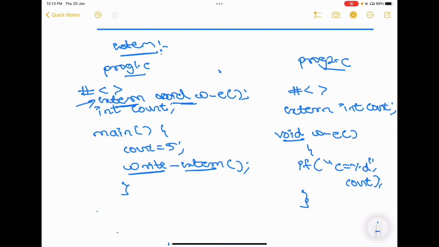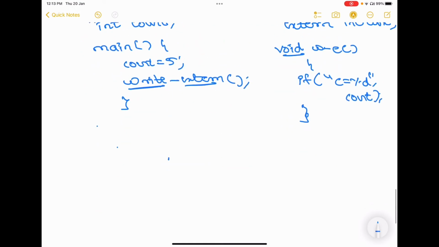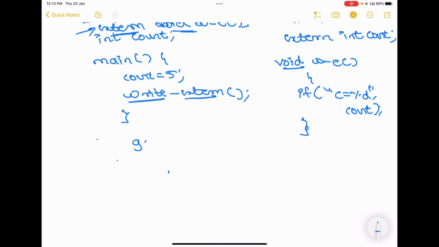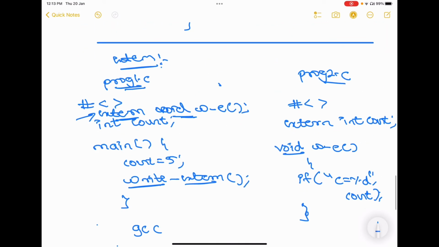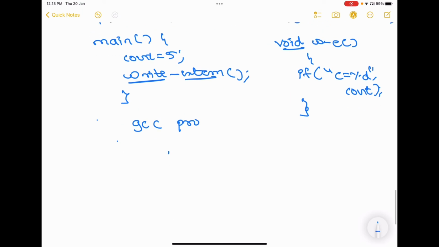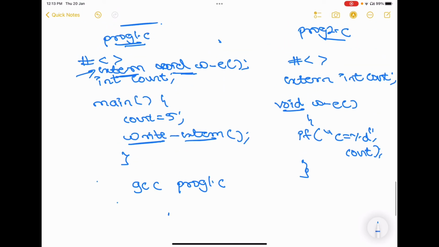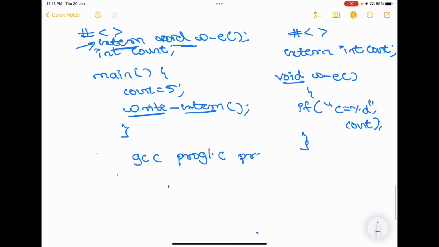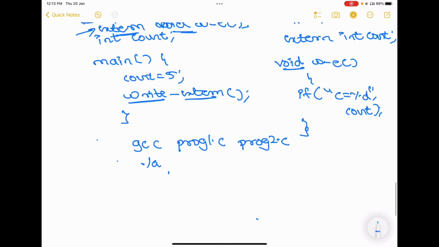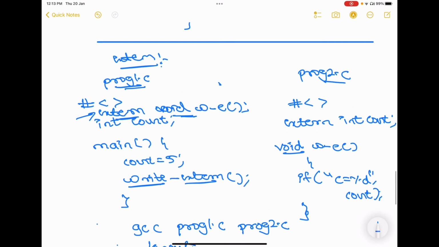This is extern. That is, the scope is throughout the files, not limited to one. So the visibility is outside the program that you have written. Multiple files can access that variable. And how to run this? To run this, you give the names of the program files: gcc space program1.c space program2.c, then dot slash a dot out.